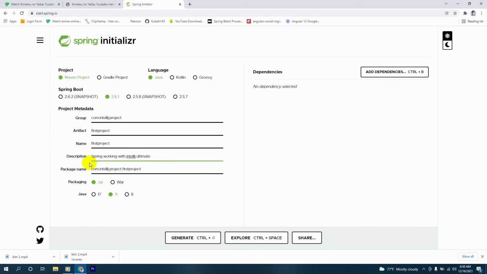and we have to provide a package name. So here we say com.intellij.project.firstproject, and next the packaging will be jar because we are working with a jar file. And next, the Java version will be 8. We'll be using Java version 8 for this episode.